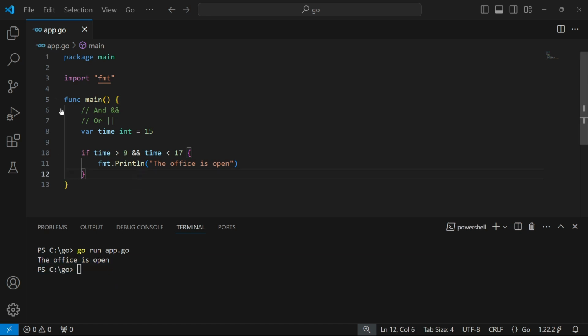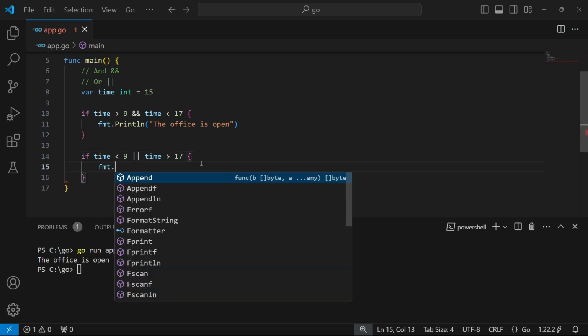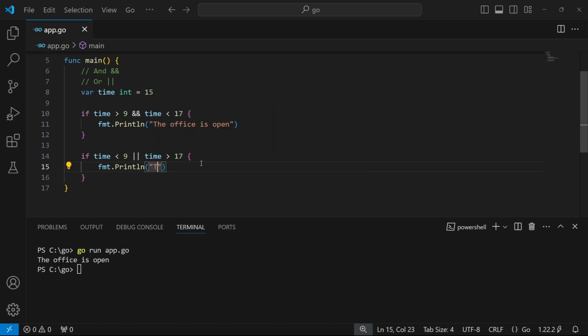Now let's use our way of grouping. Let's write a second condition with the groups. We can say if time is less than 9 or time is greater than 17, then we can output that the office is closed.